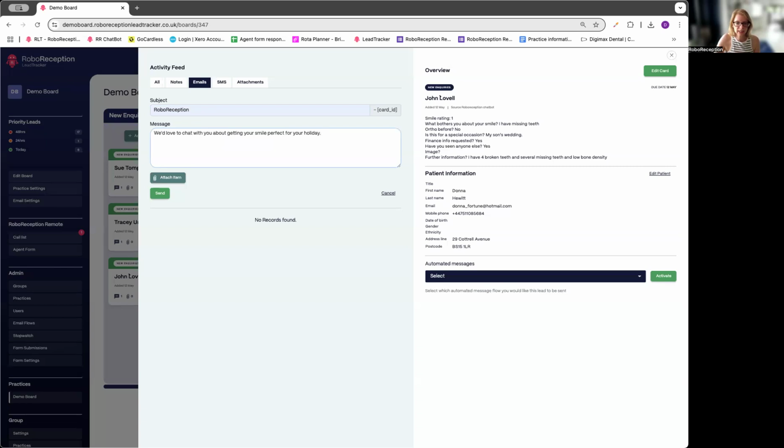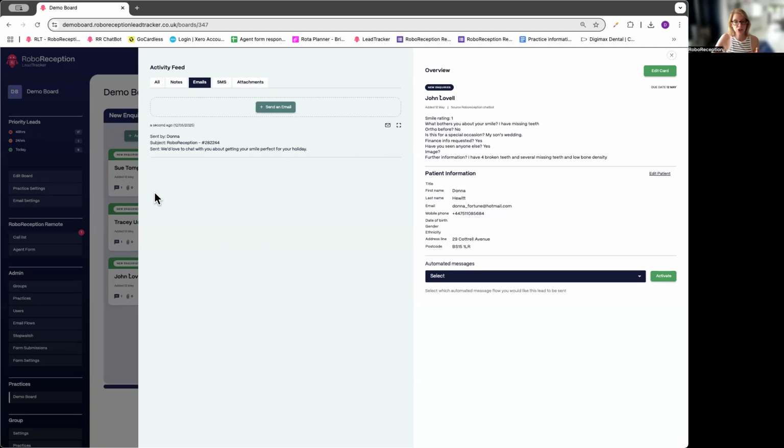Obviously yours is going to be more detailed than this, but this is just for demonstration purposes. You might want to include some links in there, or you can attach them before and after, whatever you want to do. And then you'd press send, and that goes to your patient, and the email address it will come from is your practice name at roboreception.co.uk. So it doesn't get stuck in spam, and it looks like a genuine email because in their inbox, you've got the practice name there.